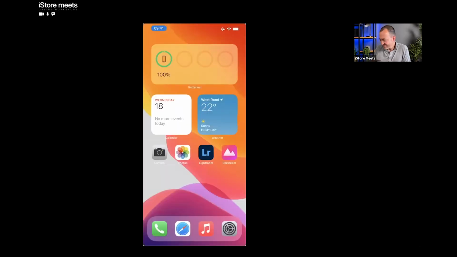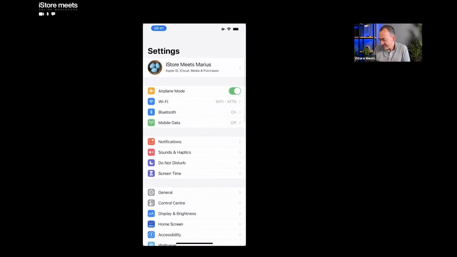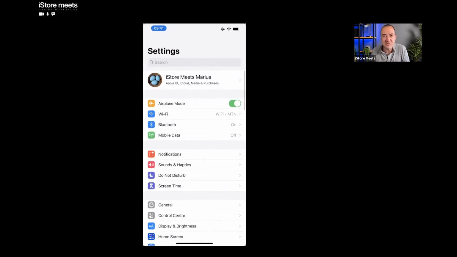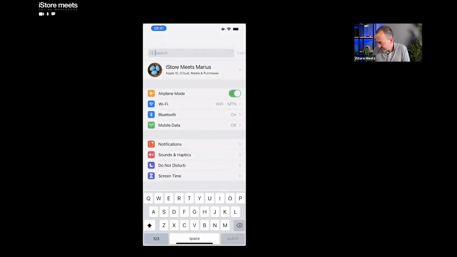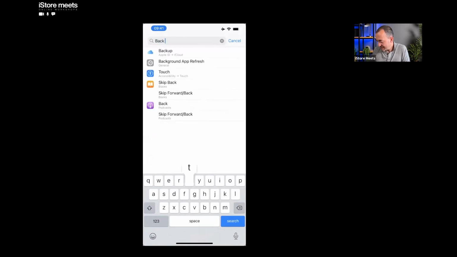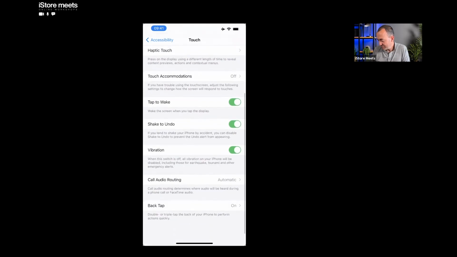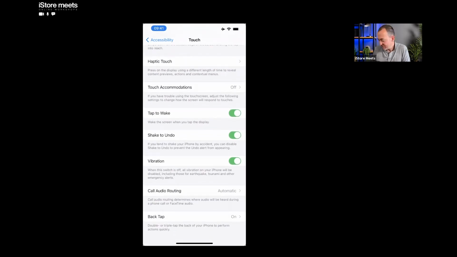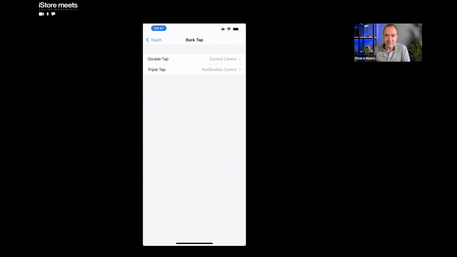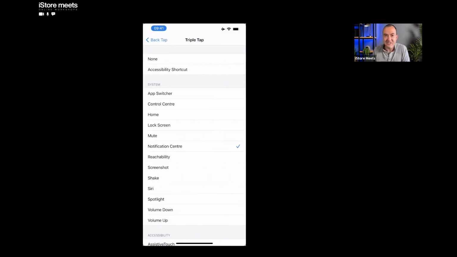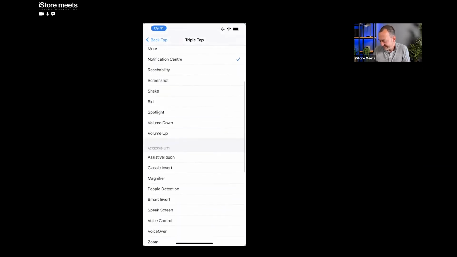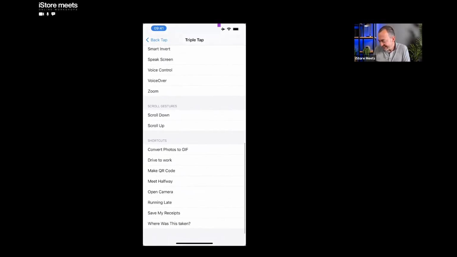I can then go into my settings app, and really just want to search for it. It's probably the easiest way to find it. You go and search for something called back tap, and there we go. And if I go all the way to the bottom, you can see there's an option called back tap, and this allows me to do little things by tapping on the back of my iPhone. So double tap will do control center, triple tap will do notification center, but I can change that to one of the built-in things. If I scroll all the way to the bottom, this is pretty cool, right? You can then have those little things.